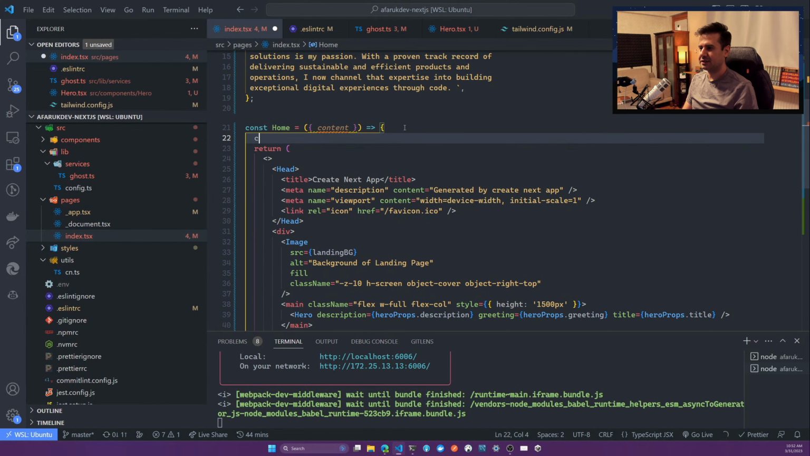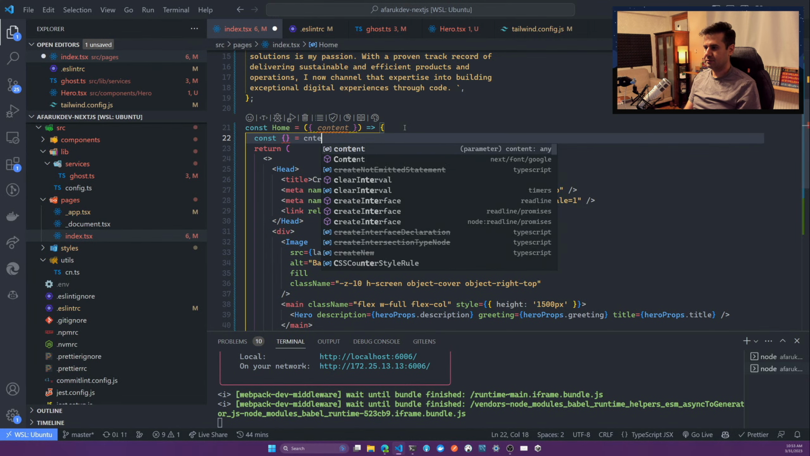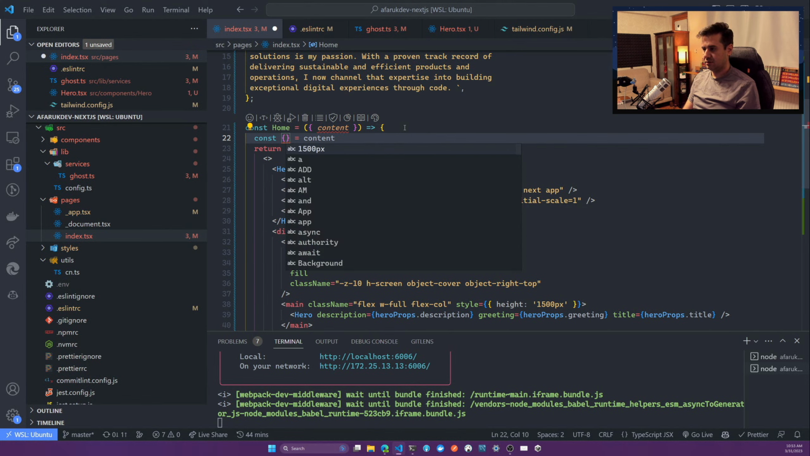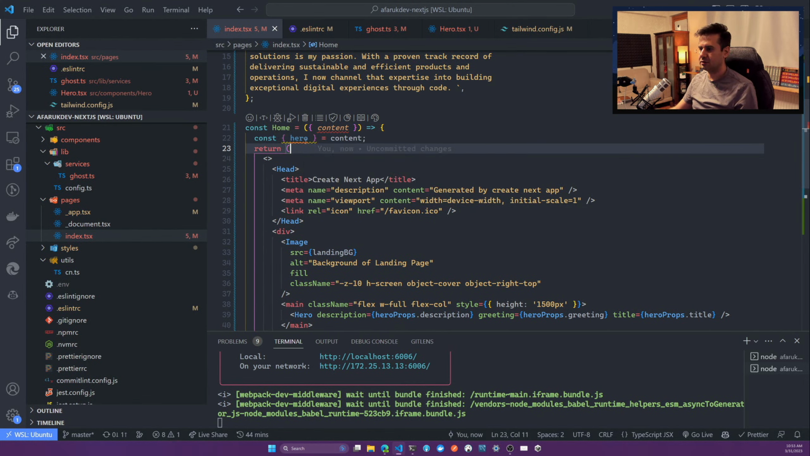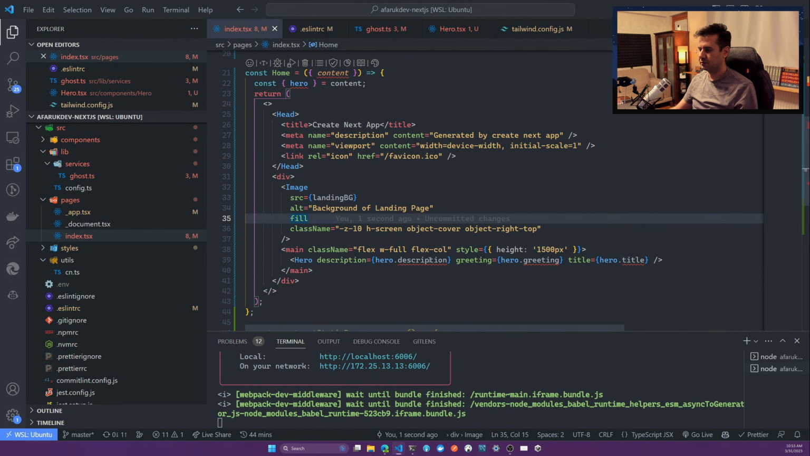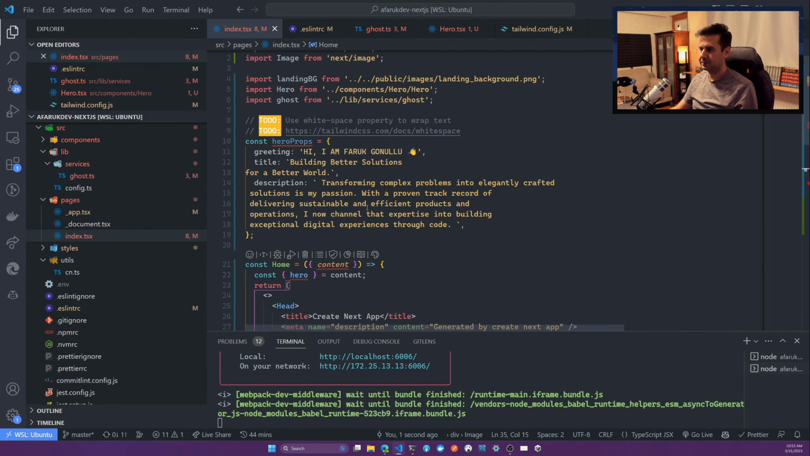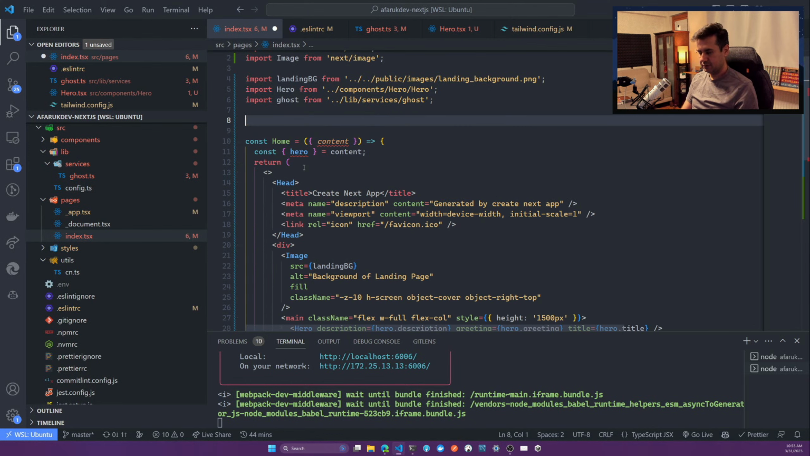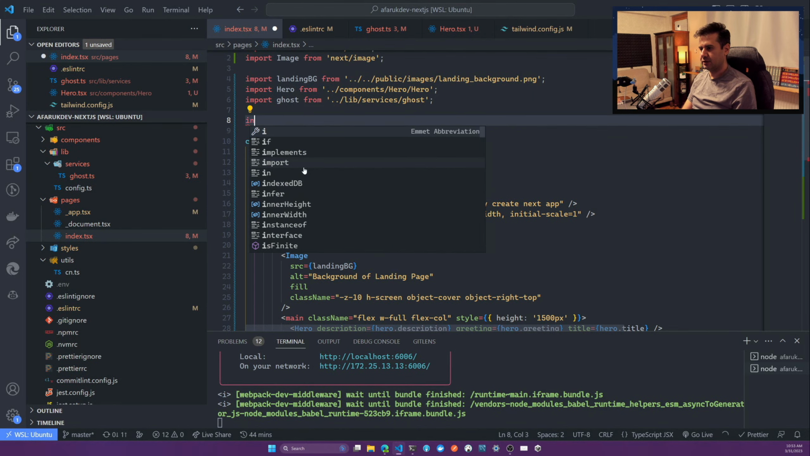Nice. But still, we will call destructuring on content, and it should get the hero, right? So this hero props will be hero. Yeah. Then interface.